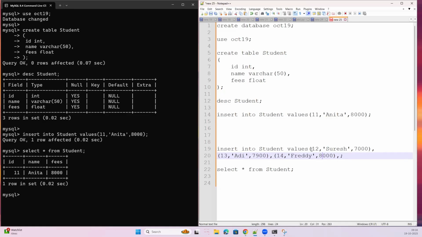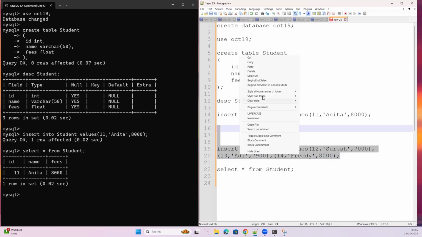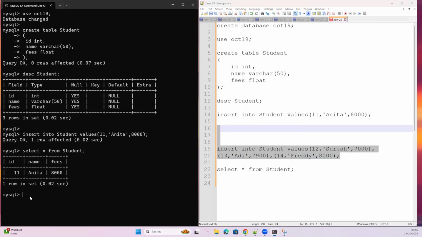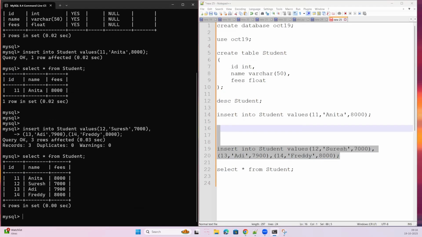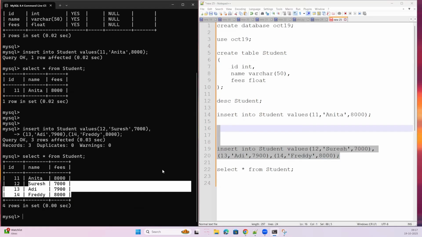That means there is a first tuple. Tuple means first record. The second record is separated by a comma, the third record separated by a comma, and the last one does not need it. Semicolon. So if I run this right now, you can see that the query is okay. 3 rows are affected. Duplicates are 0. Select star from student, semicolon. Anita was already there. Suresh, Adi, and Freddy are the new entries.